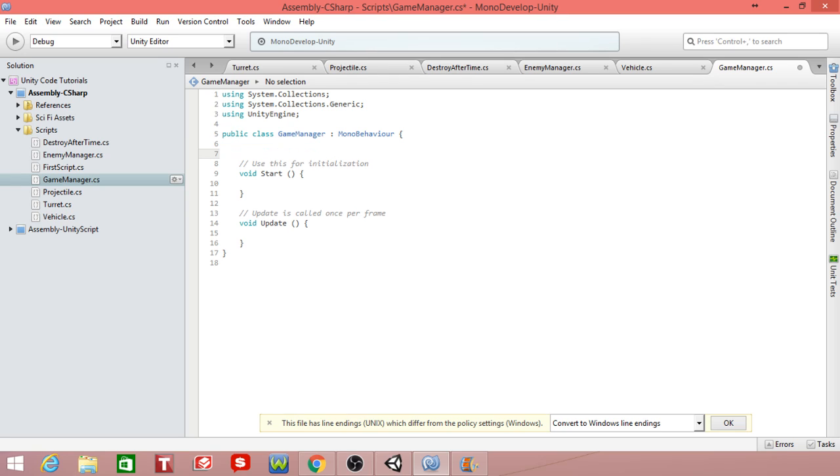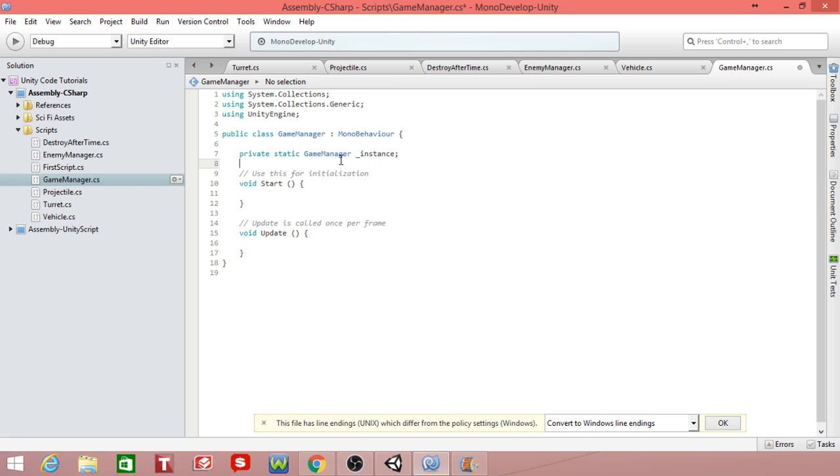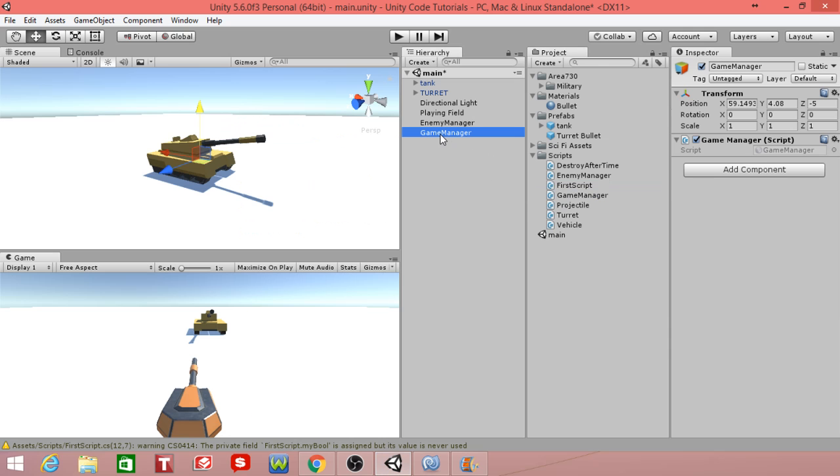We're going to say private static game manager underscore instance. This is just what I like to call it. This is actually a pretty common thing to call it. Now what static means is that this isn't bound to that instance that I created. And what I mean by that is when I attach it to this object, this is an instance. Because I could create another object, kind of like the tanks. When there's a lot of tanks on the field, each tank is an instance, but it's all the same script. So in this case, this is the instance.